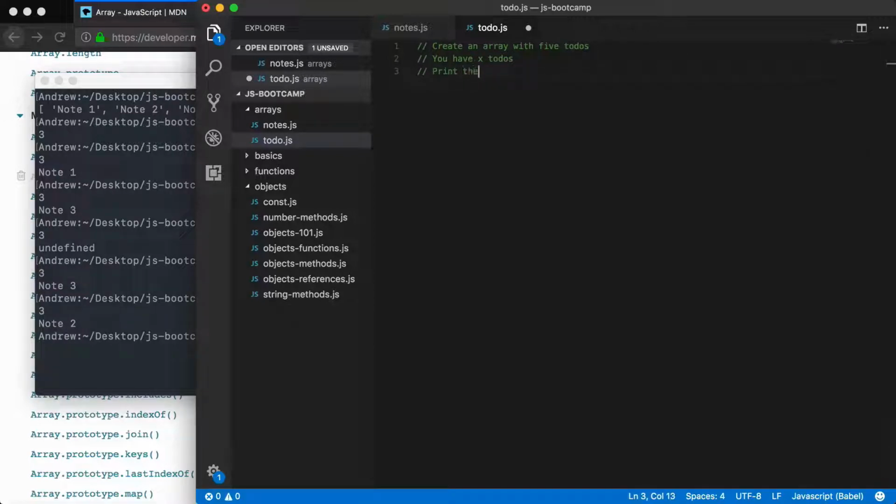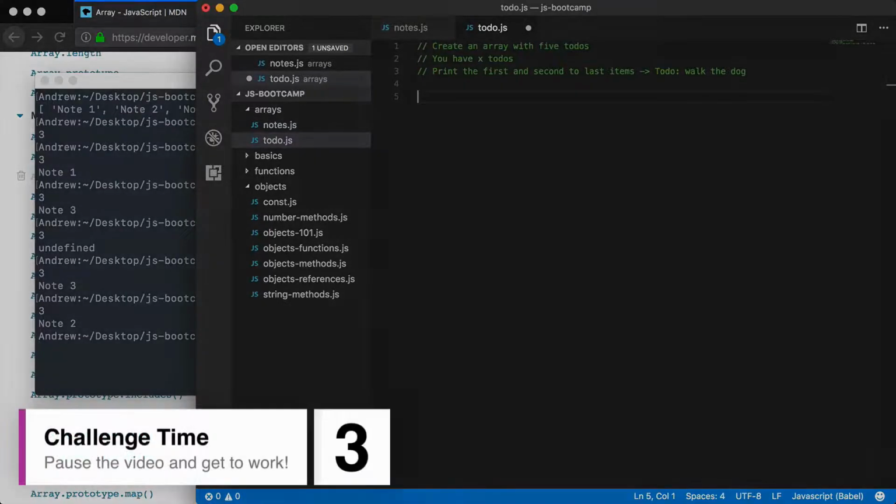Then you're going to print the first and second to last items to the terminal. So you're going to go ahead and actually just print out the string for each of these. And if you want, you can give them a little bit of formatting. So you could say something like to-do, colon, space, followed by the actual to-do text, like walk the dog, for example. So take some time to knock all of this out. Go ahead and actually run your work once it's done and make sure you see the correct results over in the terminal. Take a quick moment to pause the video. When you're done, come back and click play and we'll move through things together.